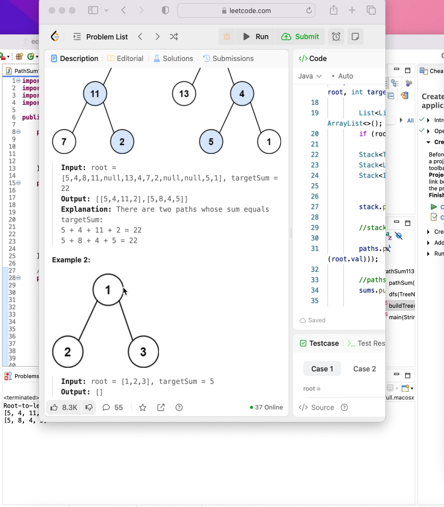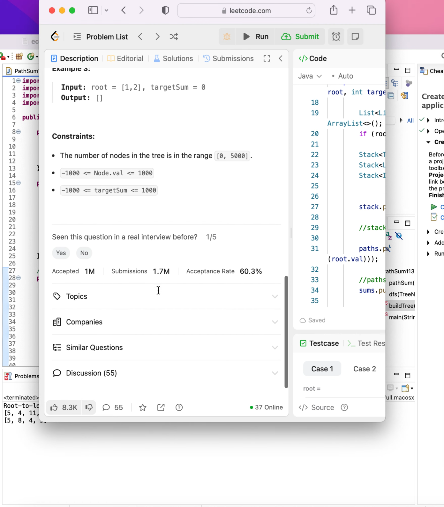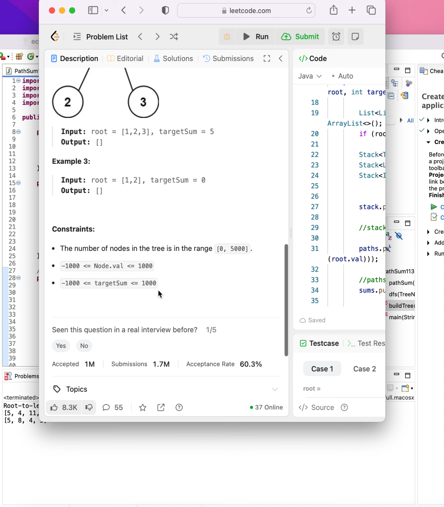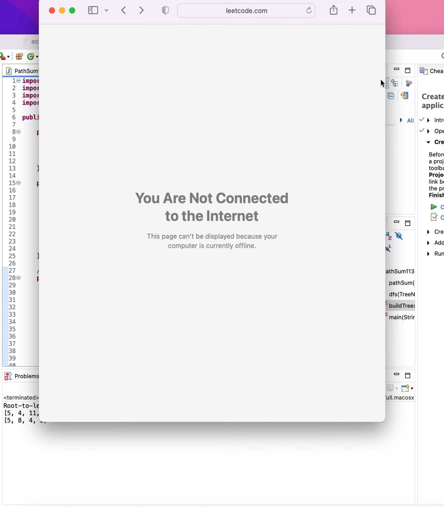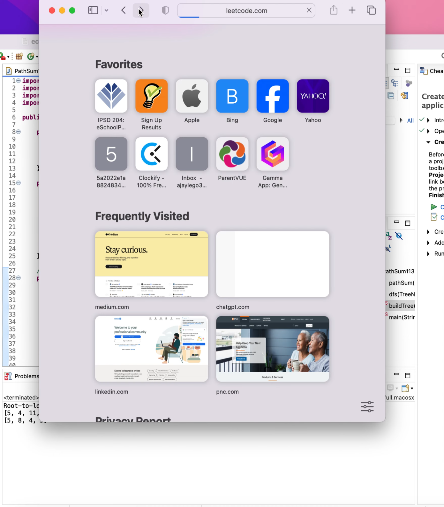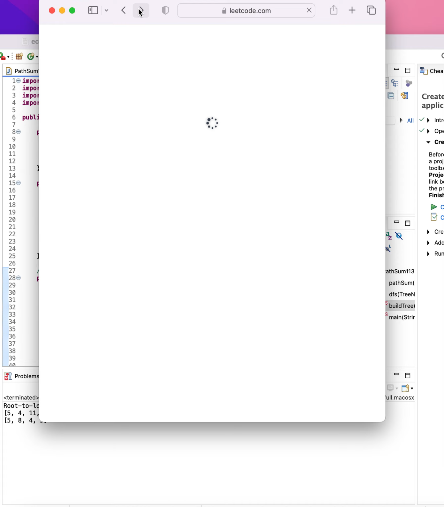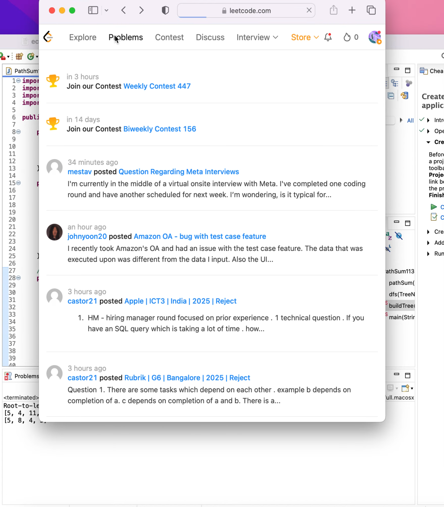So here we have this constraint. It says the number of nodes in the tree should be in the range 0 to 5000, and node values should be, oh no, just give me a minute. Okay, I need to take that problem again.